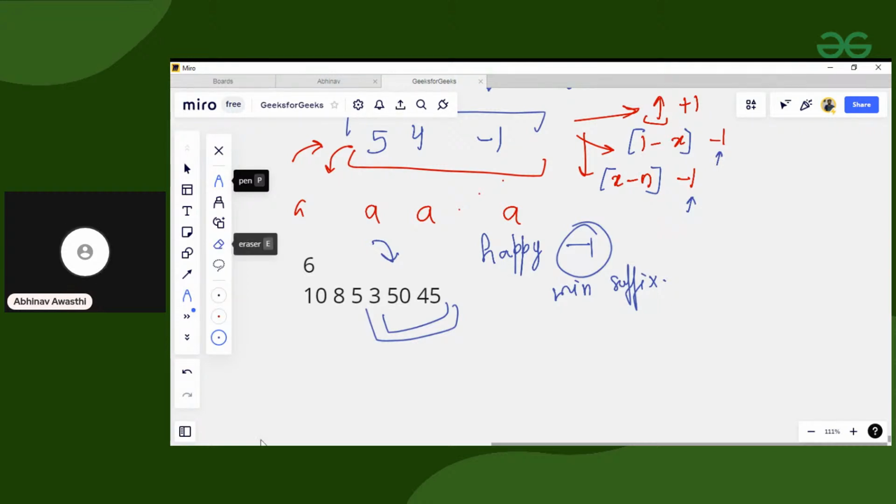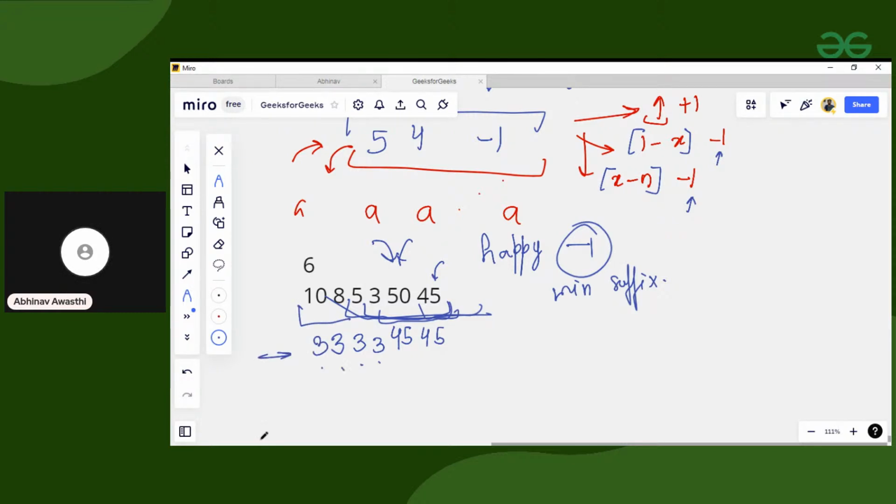So for this we will now find a suffix array, like a minimum suffix array. Till this index, the array is 45, so the minimum of 45 is 45 itself. Now we'll take the suffix array till index n minus 2, so again the minimum is 45. Till here, the minimum is 3. Till here, the minimum is 3 again. Till here, again 3. Until this index, again 3. So this is the minimum suffix array: 3, 3, 3, 3, 45, 45. This is what we will do.